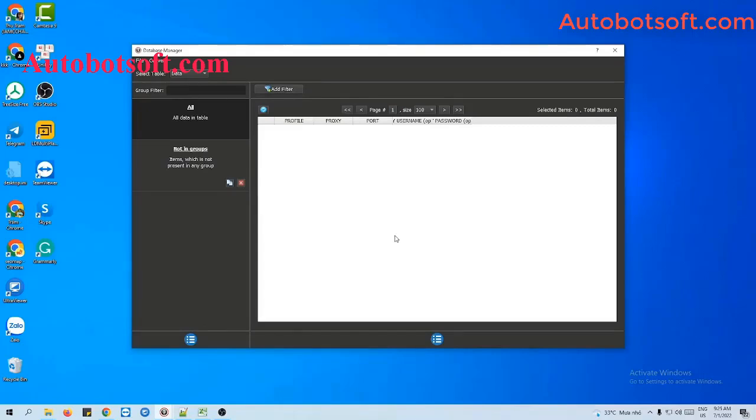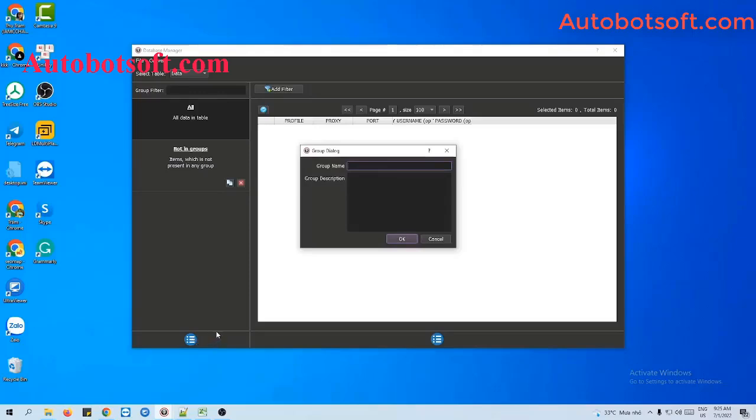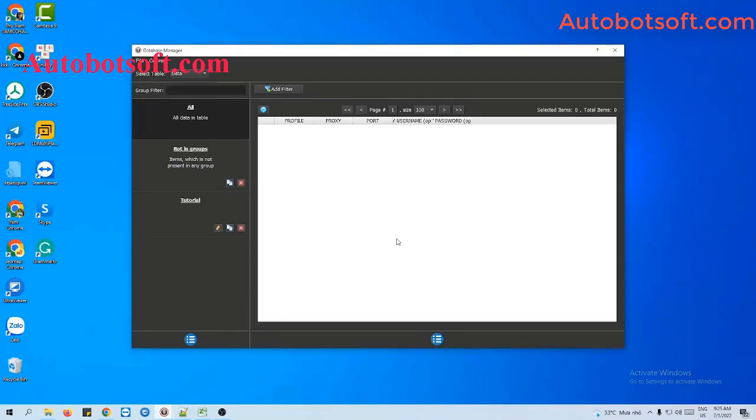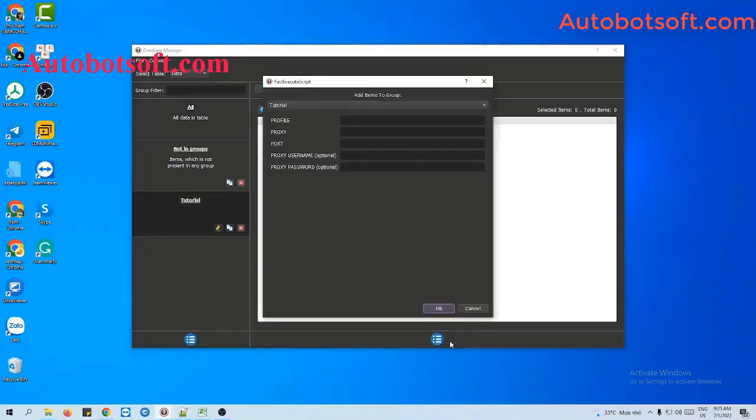There are two ways for you to import profile here. The first one is you will do it manually. So you will click on this icon, select add group, then you will type the group name here. For example, I will type tutorial and click OK. Then click on this group, click on this icon, select add item. Then you will type the profile name here. For example, I will type profile 1.